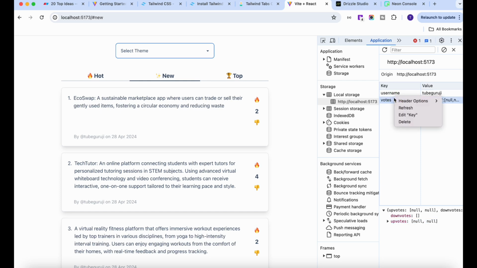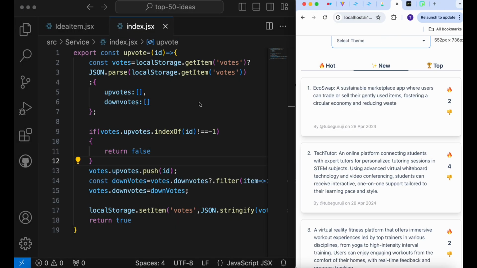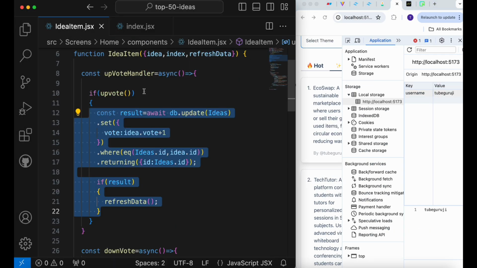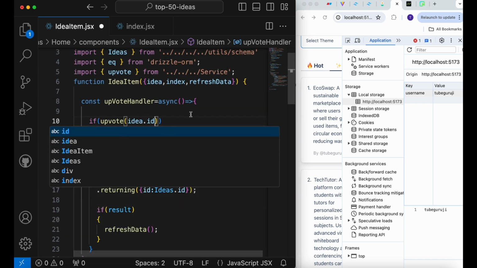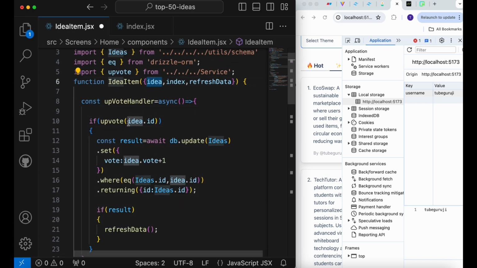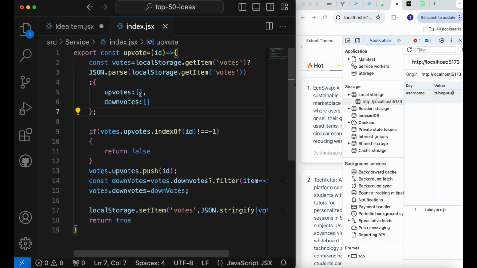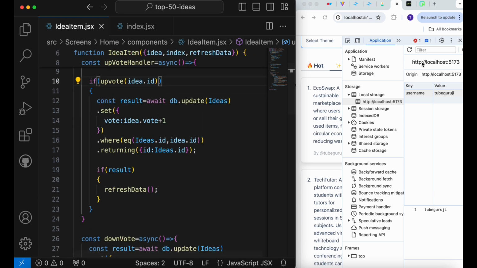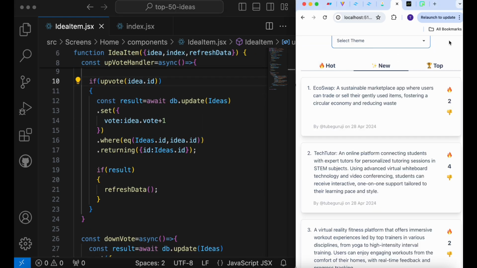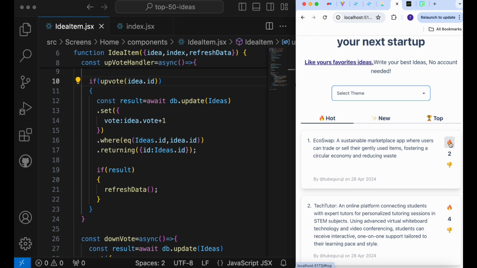Let me delete this one. The reason that we are getting null is because we are not passing the value. So here we'll make sure to pass the idea.id, because we need the ID to store the data, correct? Now let's save this one, and let me close this as well. Let me refresh it. Right now we have 2.